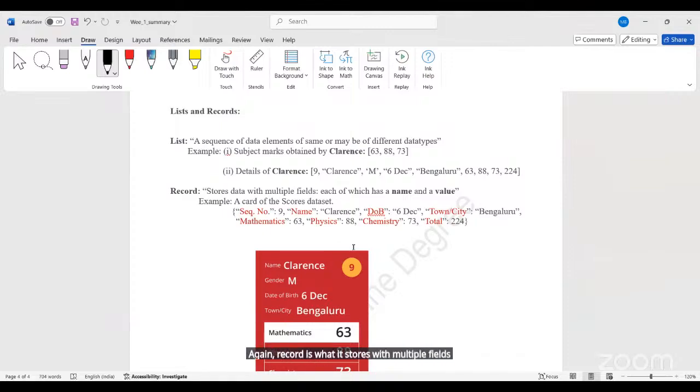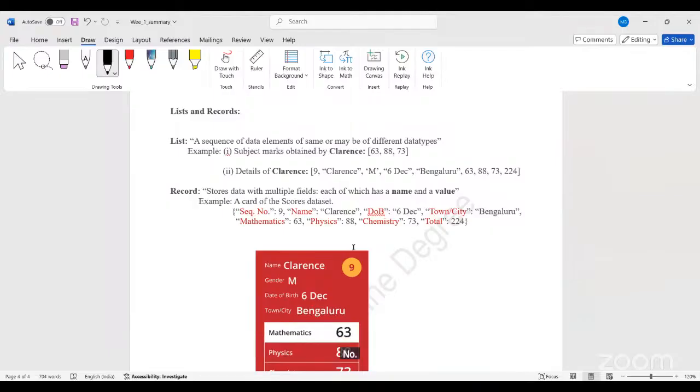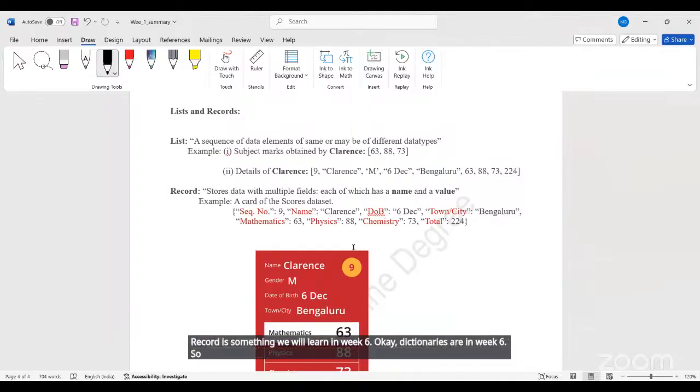Record stores multiple fields, basically it is a dictionary. Here I was having a confusion: is a list a sequence of elements and a record a sequence of lists? No, a list is a sequence of elements. Record is something we will learn in week 6, where dictionaries are covered. So don't worry too much about this. It won't come in the exam, also in quiz 1, because it is out of scope for now.